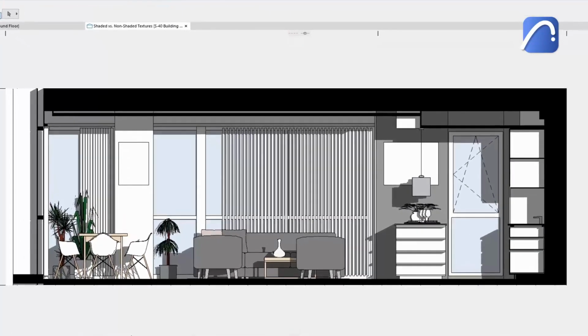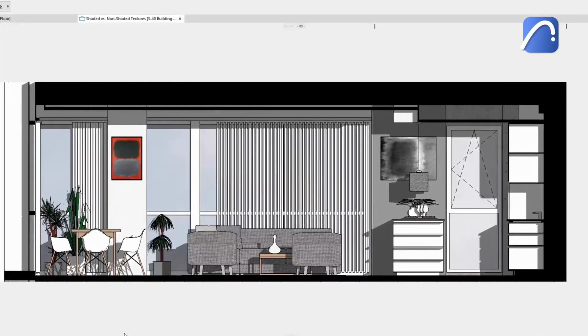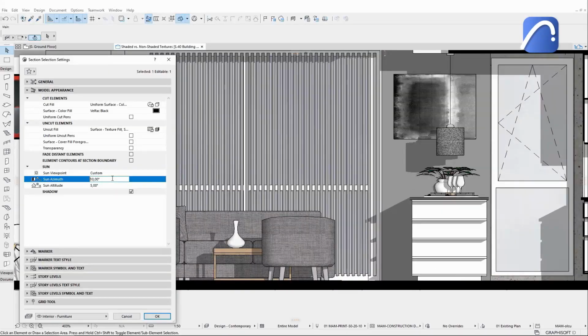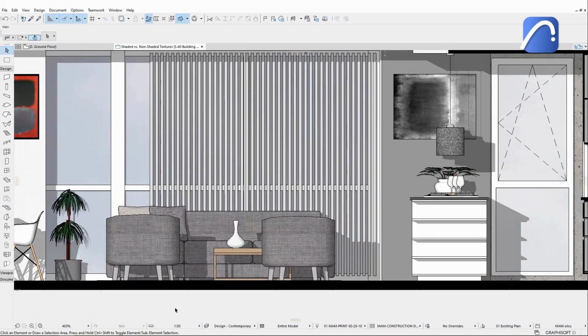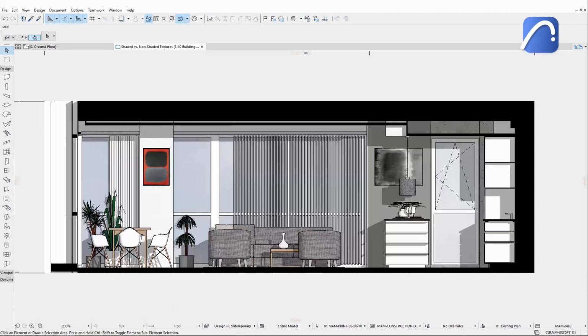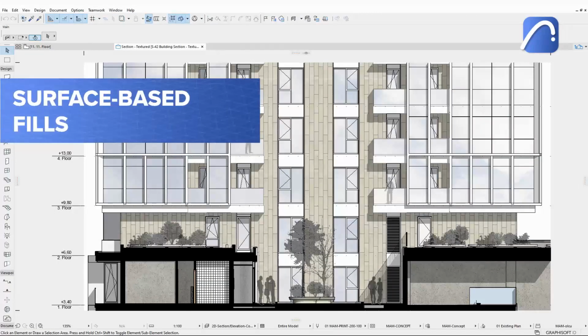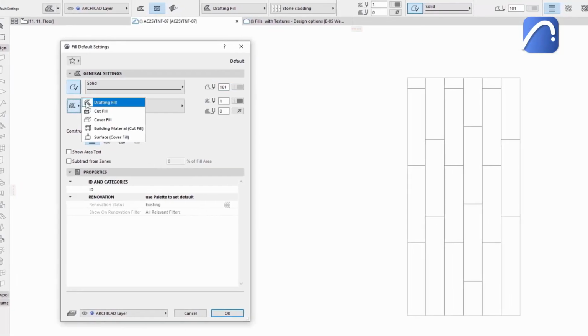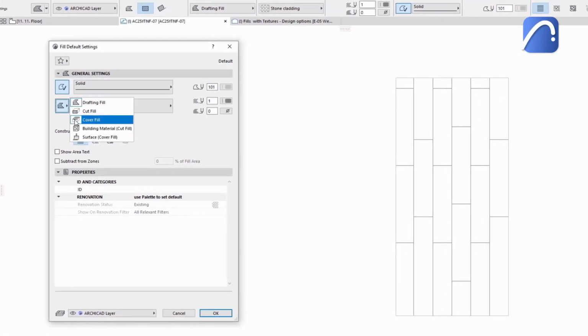Create vivid interior elevations with realistic details using the same presentation tools. Customize the direction of the sunlight to apply the most appropriate shadows. Use surface-based fills to heighten the look of your design documentation. Access and apply surface textures using fills.